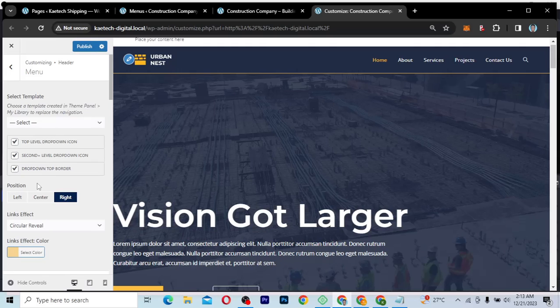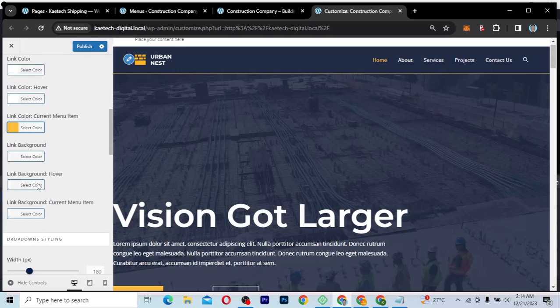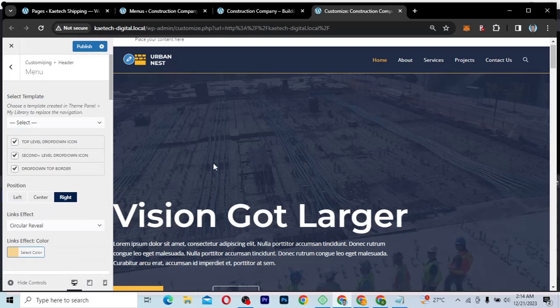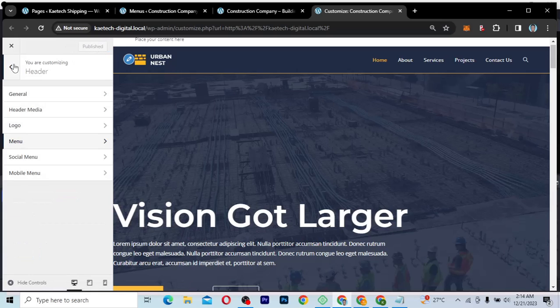Now with the menu, you realize that we did not have any access to change the font, the font style, the font size and other stuff. We have to do it in a different section, which is the typography. So I'm going to just publish this one, and then we'll change the font style and other stuff later on.